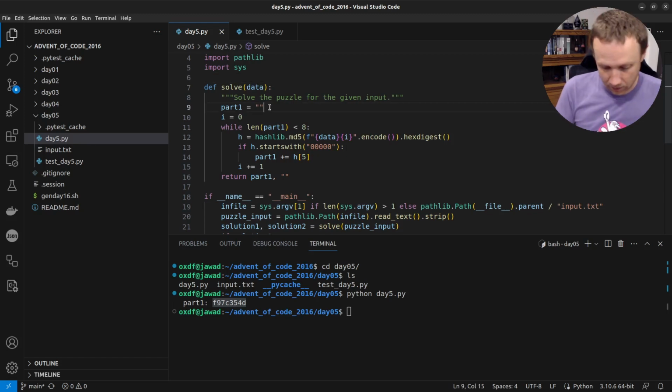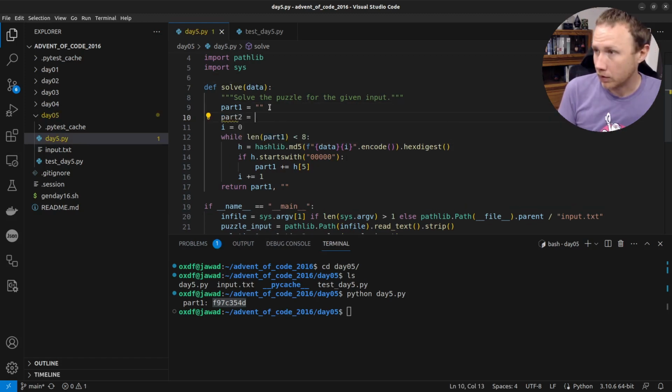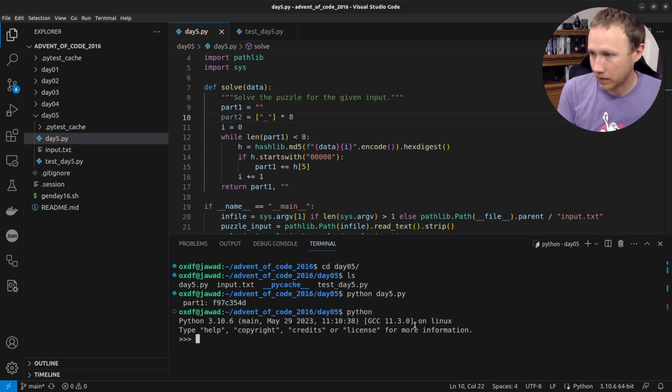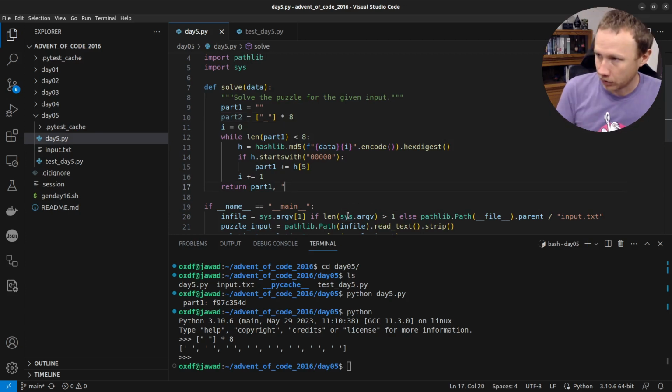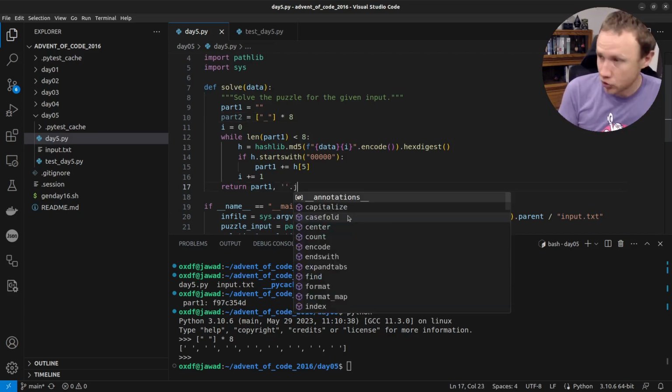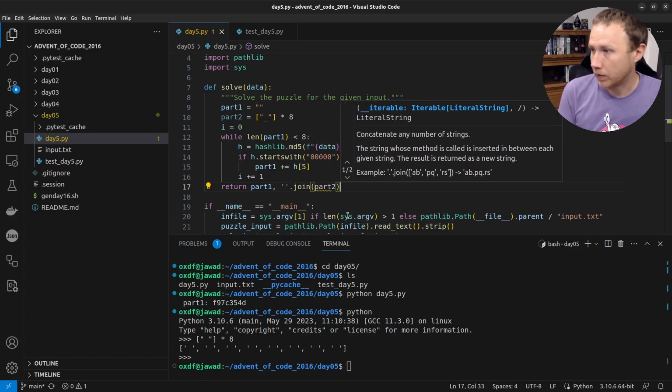In fact, we'll just come here and say part 2 is equal to, and then what I want to do is make an underscore to show it's a non-thing, and then I want to have that times 8. I can show you real quick, if we go into Python and do that exact line, that gives me 8 strings, an array of 8 items, each of which is that 1 string. So that's exactly what I want. I'm going to start off with 8 underscores, and we'll return .join part 2, like that.